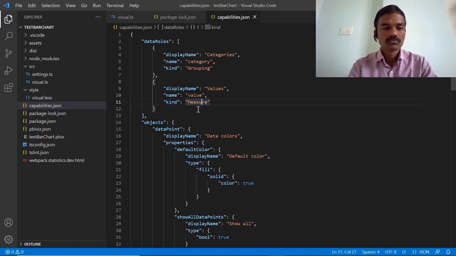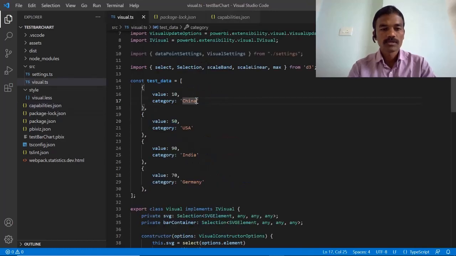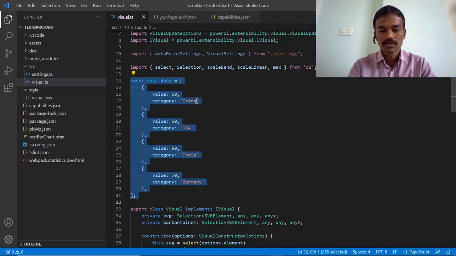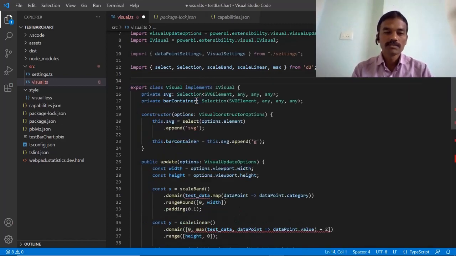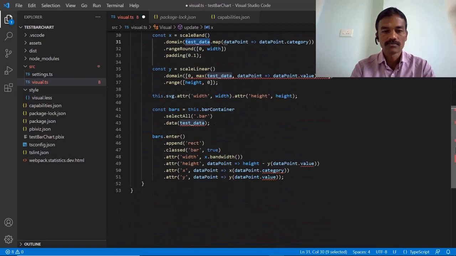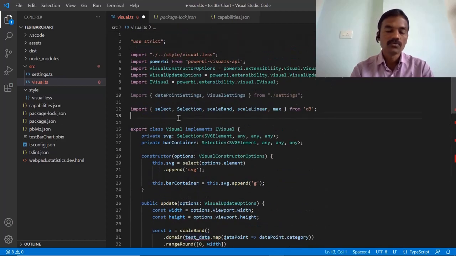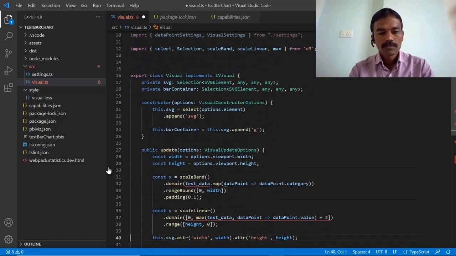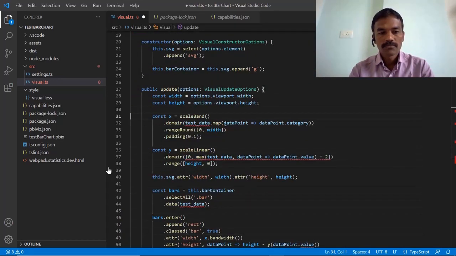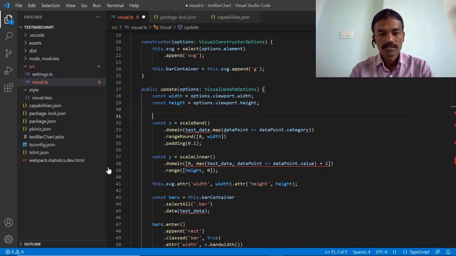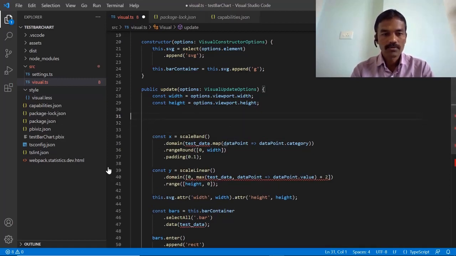Now if you go to the visual.ts, the test data we were using, we need to delete it, we are not going to use it. We need to get some meaningful data that should be replaced with this test data, which we used everywhere for plotting the chart. We are going to replace it with data extracted from the data sets. For this, we are going to go to the update method, where we need to update all these things. Now let's try to do this.